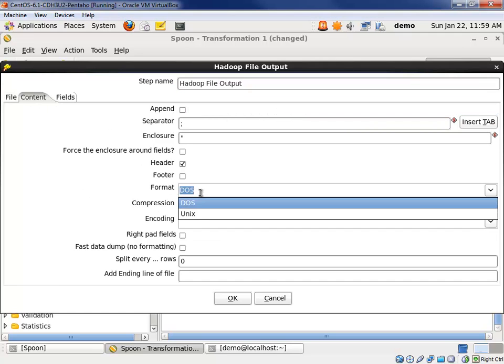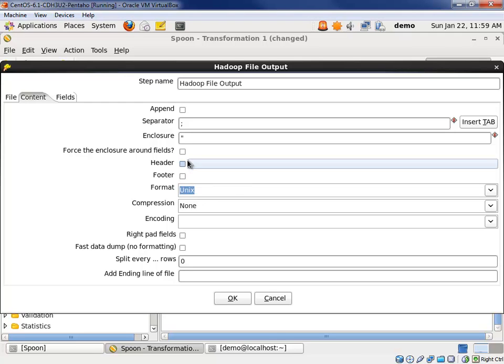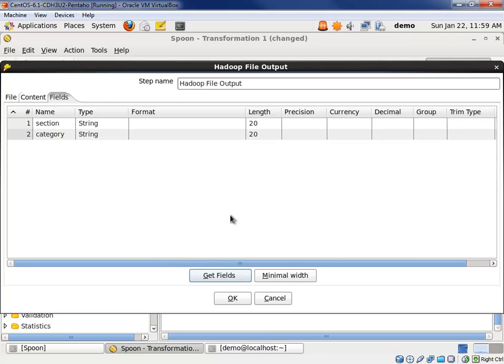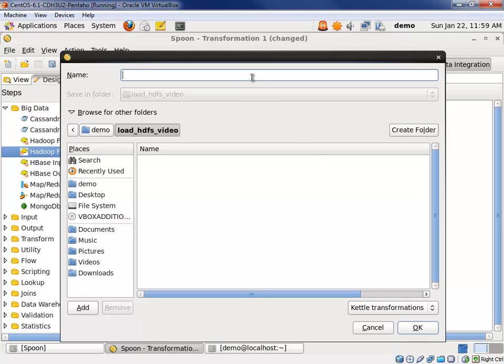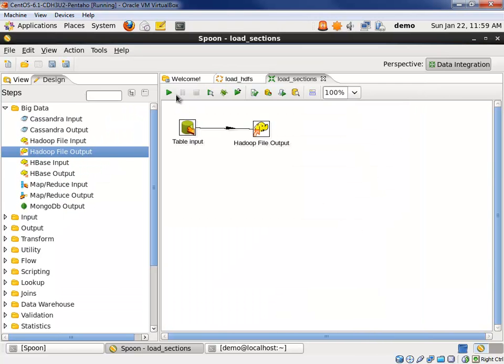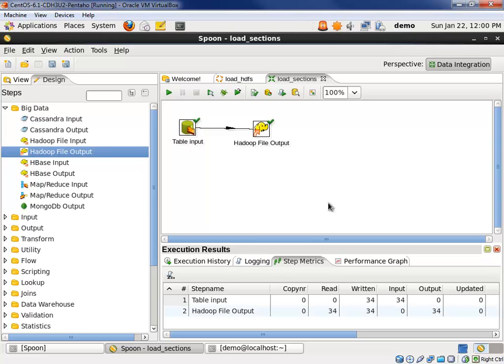The content, it's of a format Unix, no header. We'll make this be tab delimited. There we go. Let's go grab the fields from our stream. We'll trim them, and we're good. All right, so now let's save this transformation and run it. And we'll call this load sections. Say OK, and we can run. It should be 34 records. Yes, indeed, it finished.